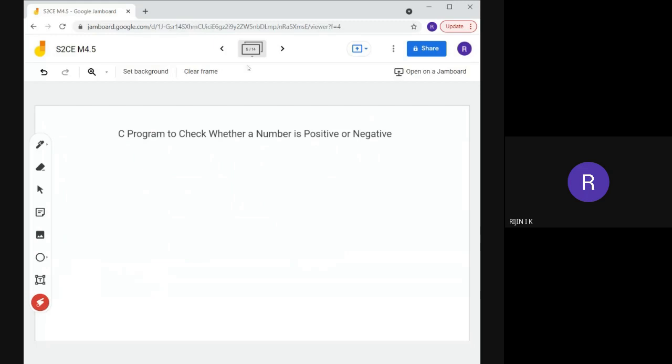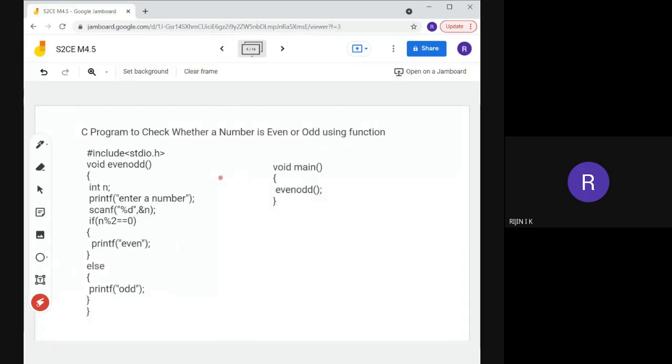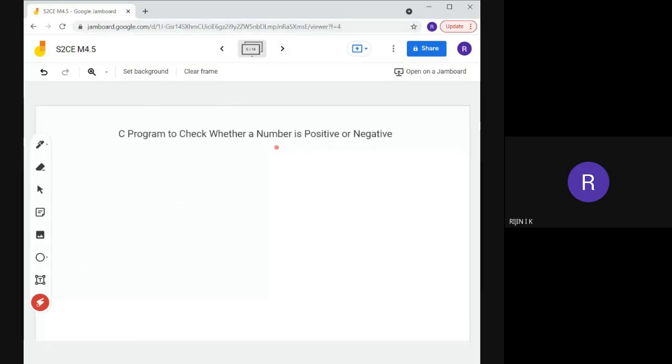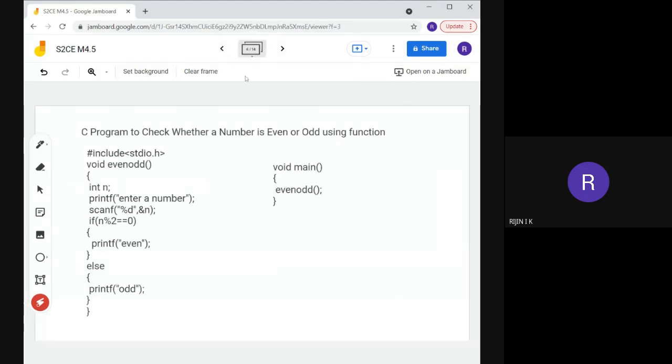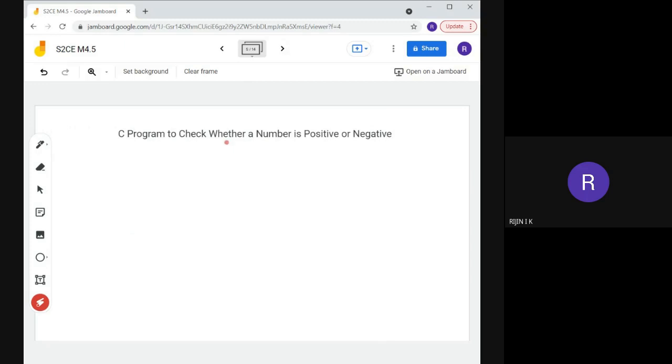Suppose they ask you to write both these functions, that means the even and odd program and the positive or negative number program, in the single program, the same program. Then how do we write it? You can write one more function here. I am asking to check whether the given number is even or odd, and I need to check whether the given number is positive or not. That means I need to write two functions.